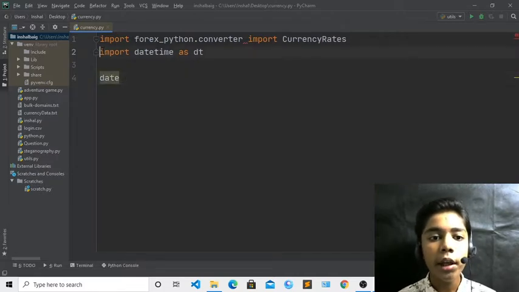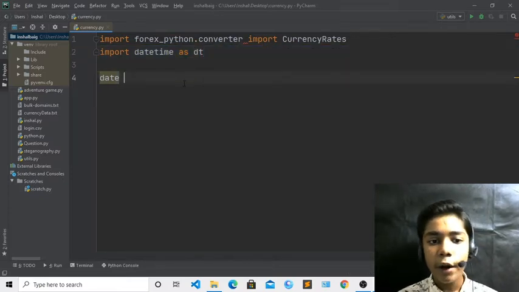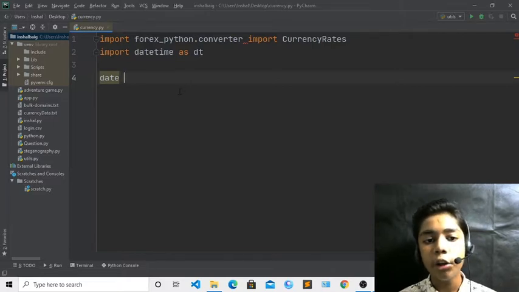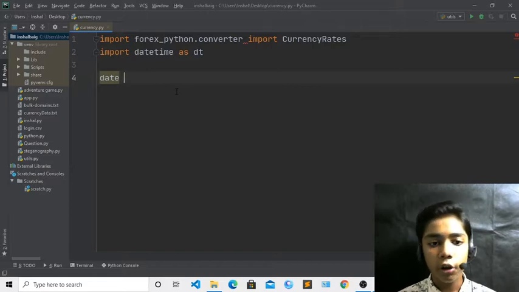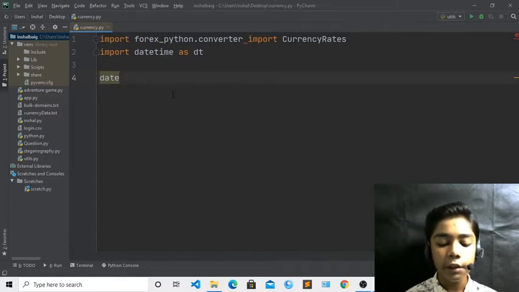Now we will define with what date and time we want to know the currency. We will take the currency of the US dollar, and we will see if you convert dollars to euros or any other currency like rupees, what happens. How many rupees will come over here? We will check that.